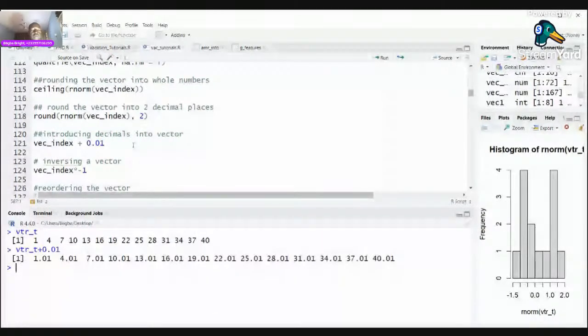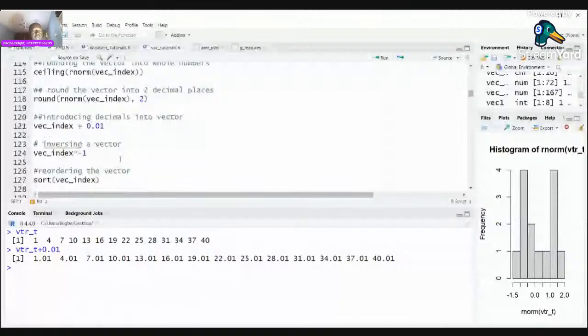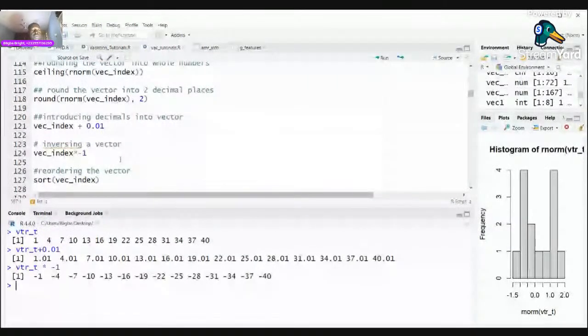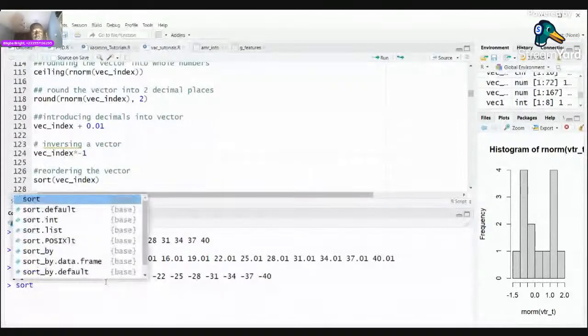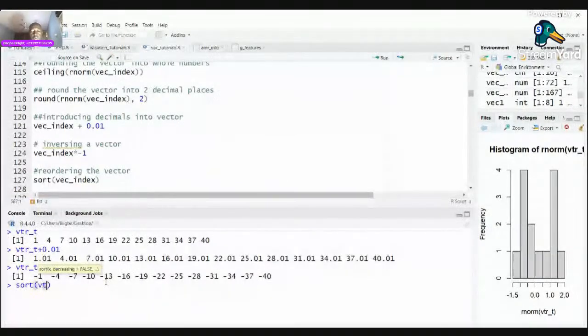We can also inverse the vector. To inverse a vector simply means to multiply by negative. So I'm going to multiply by minus 1. All of them will now be negative numbers. We've inversed it. We can also arrange the vector in order. We use the sort function, and then we put vtr underscore t, and it is arranged in order.